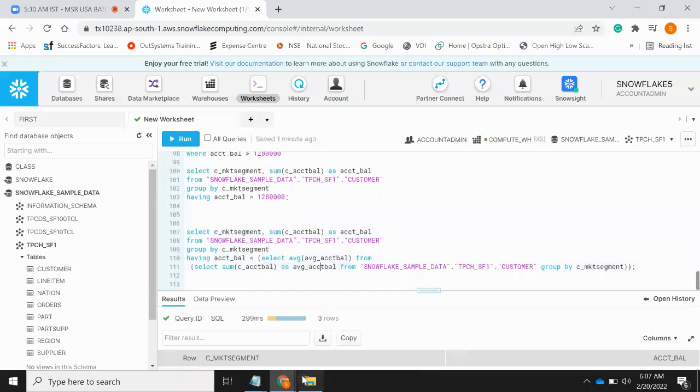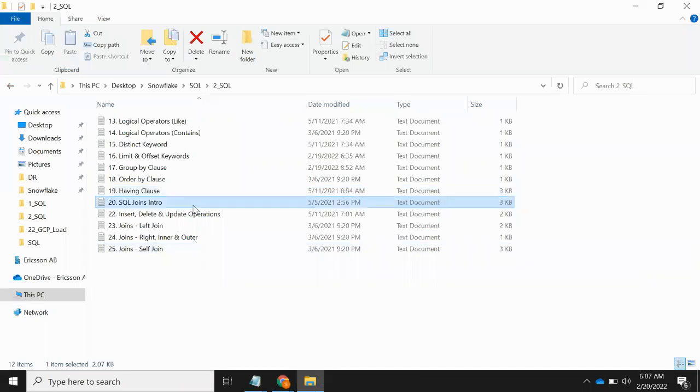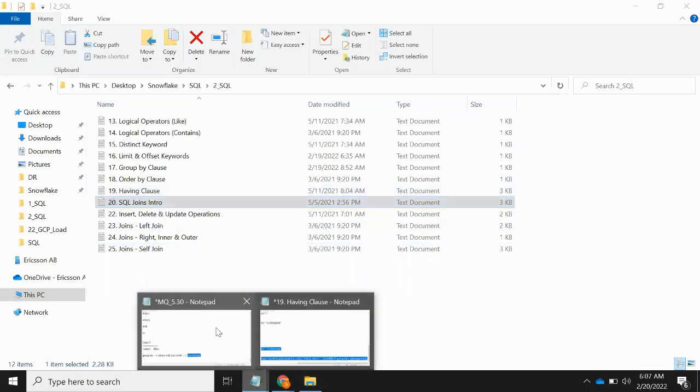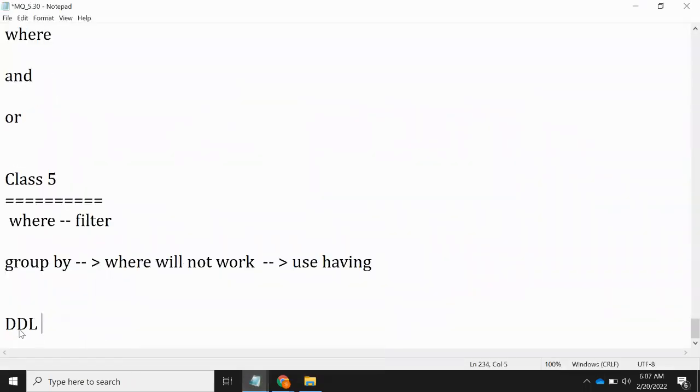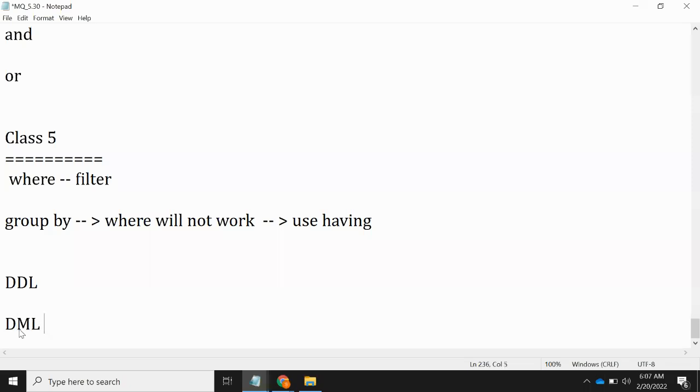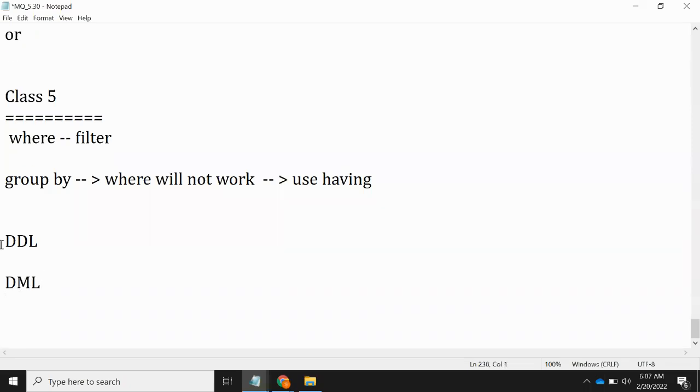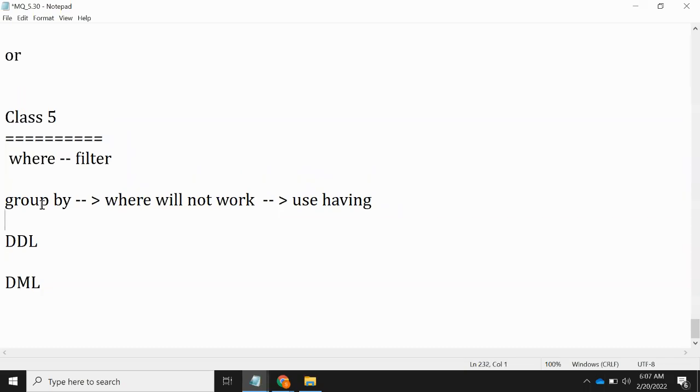Okay, now coming to joins. Before going to the joins, we'll discuss some other things. We have generally DDL and then DML. These are the main things. What exactly is DDL? We call it data definition language.